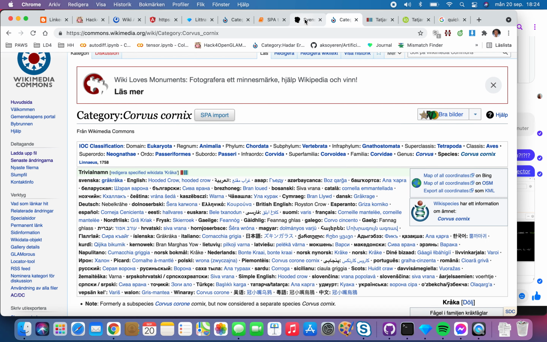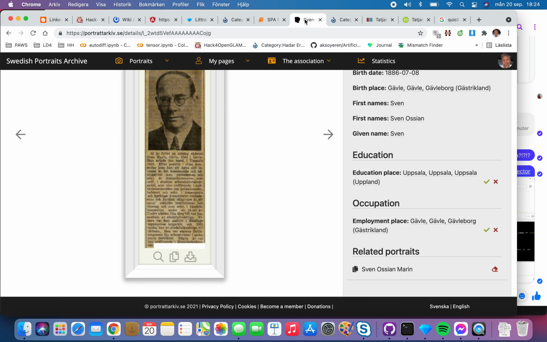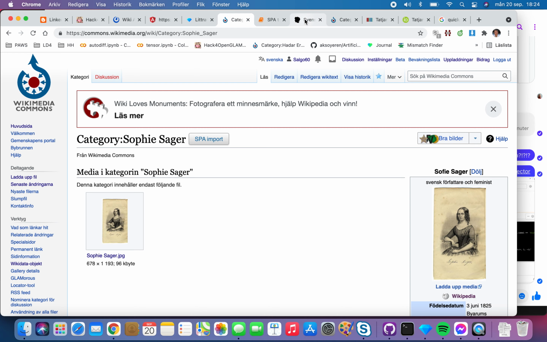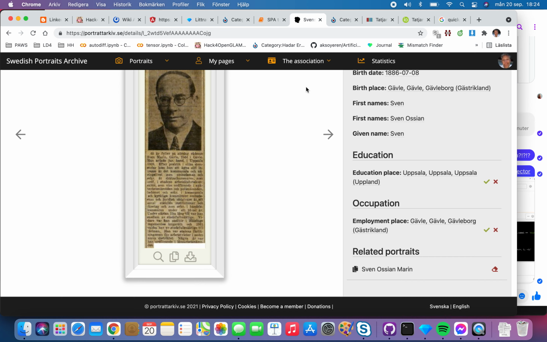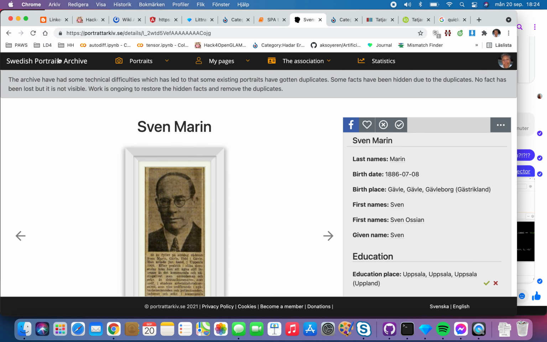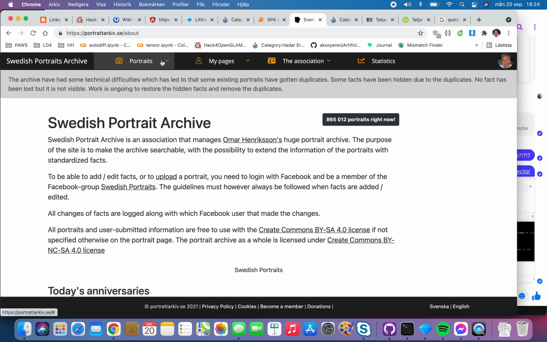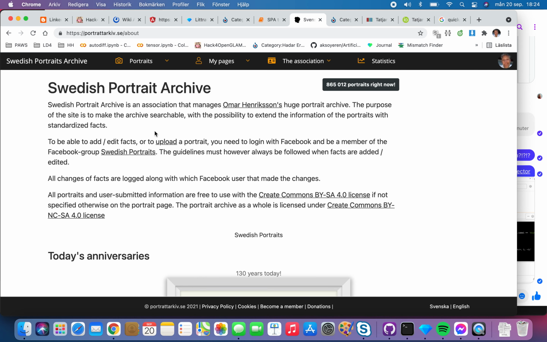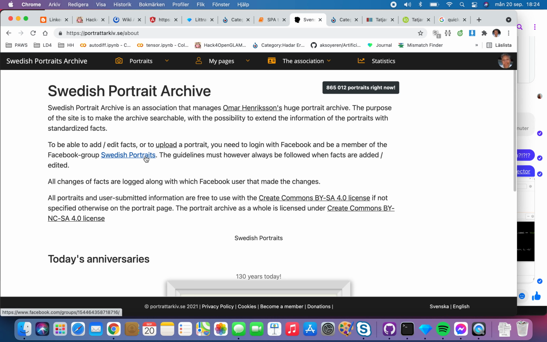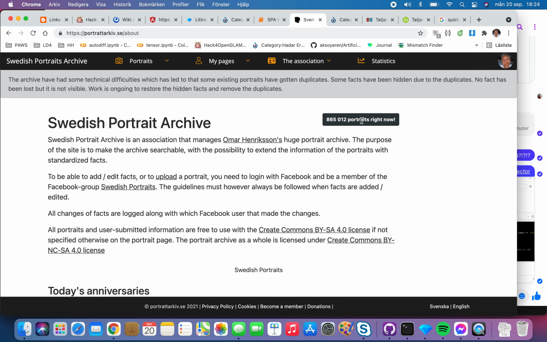What I'm trying to do now is see if I can find it. There we have it. This site called Swedish Portrait Archive is a cool site. It's based on a person who scanned 800,000 pictures. So you can see now, 865,000.